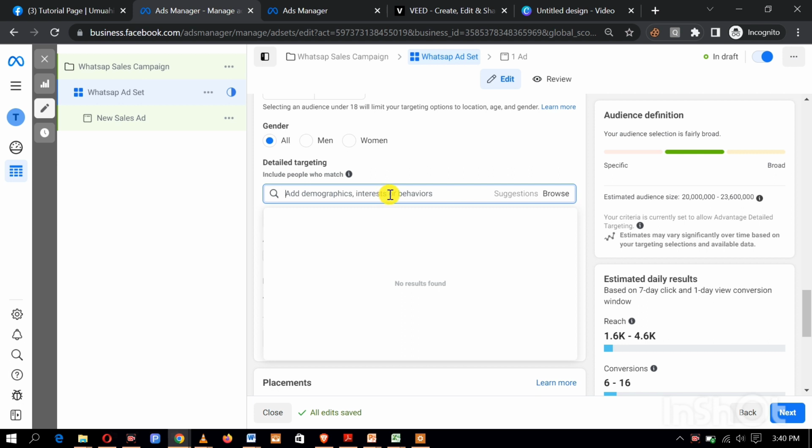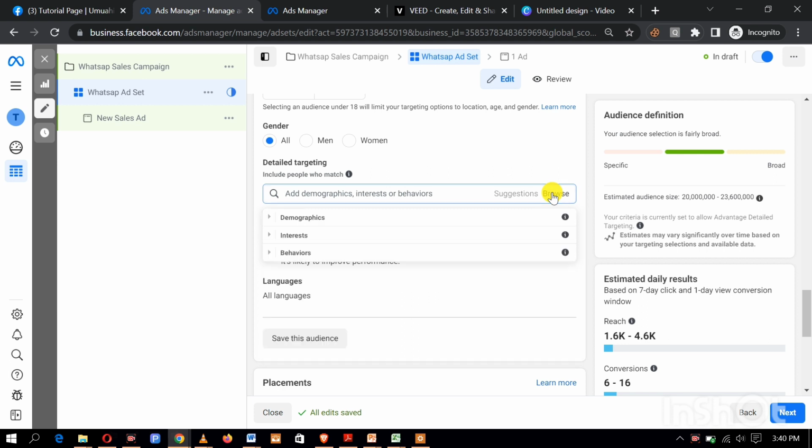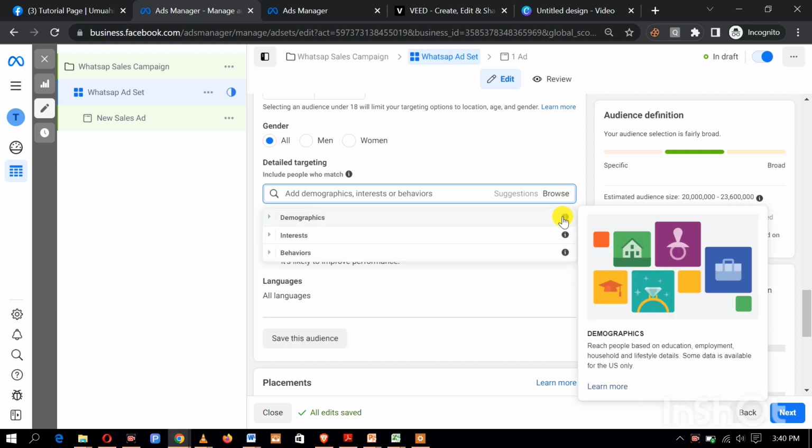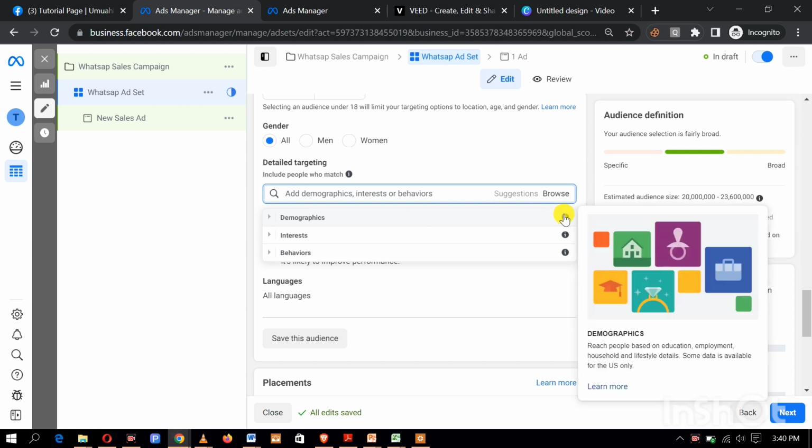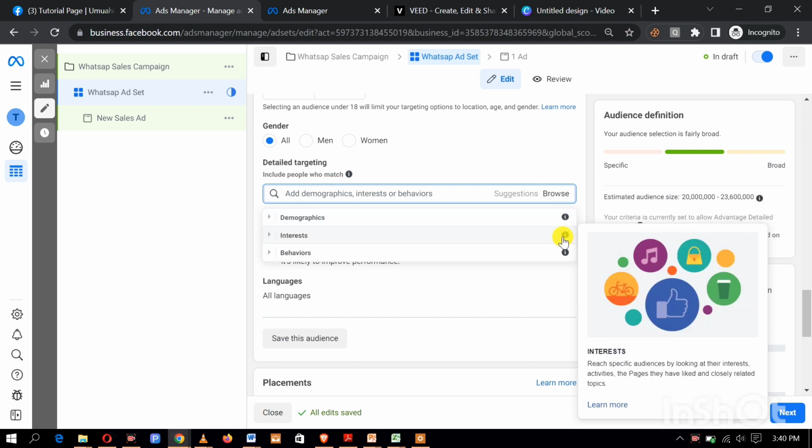Now main interest targeting is when you are selling human hair, for example. So you need to click here, browse, main interest, browse. You can see three interests. Let's click this first one here. You can see demographics. It says rich people based on education, their employment, their household, and their lifestyle. This is demographics. Now interest is people looking at their interest, that is, people who like a particular type of thing. There are people who like shoes.